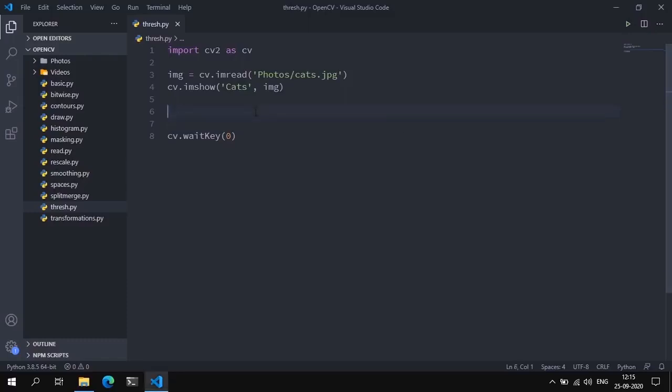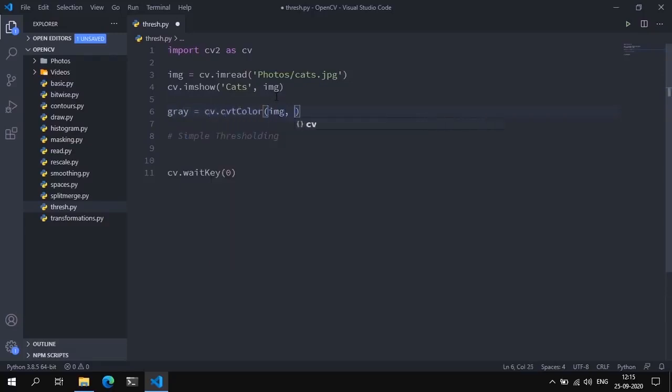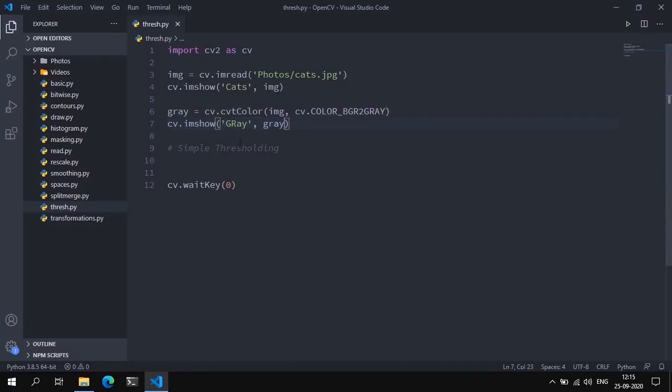So let's start off with simple thresholding. Before I talk about simple thresholding, I want to convert this BGR image to grayscale. So I'm going to say gray is equal to cv.cvtColor. We pass in the image, we pass in the color code, which is BGR to gray. We can display this image, call this gray, we can pass in gray. Cool. So let's start off with the simple thresholding.